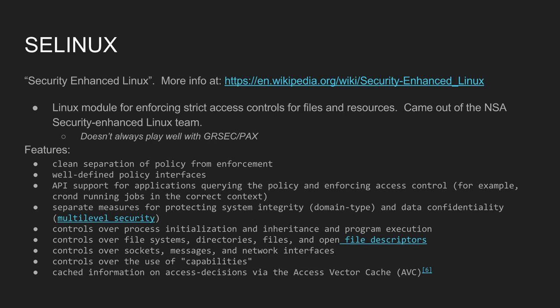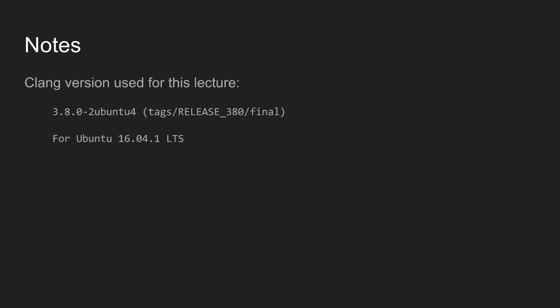So that's very good for preventing any one user or service from being DDoS'd and taking down the whole system. You can have controls over the use of capabilities for capability-based systems, and you can have cached information access decisions via some access vector cache. So there's a number of other features as well. But the link to it is up above. Well, at least for Wikipedia, it should be relatively easy to find because it's very well known.